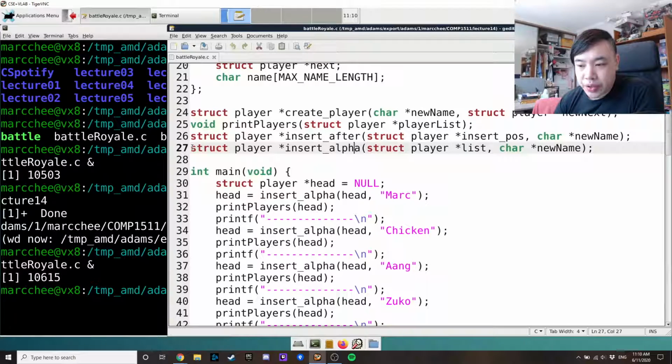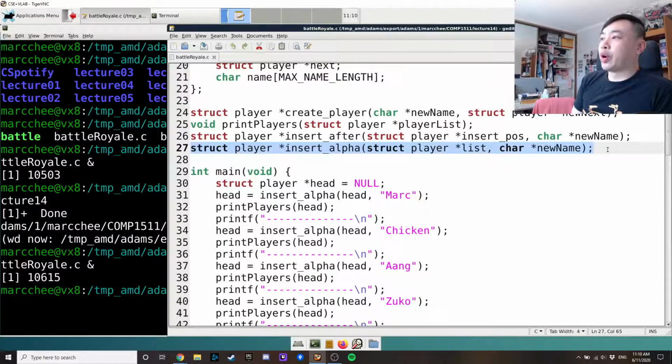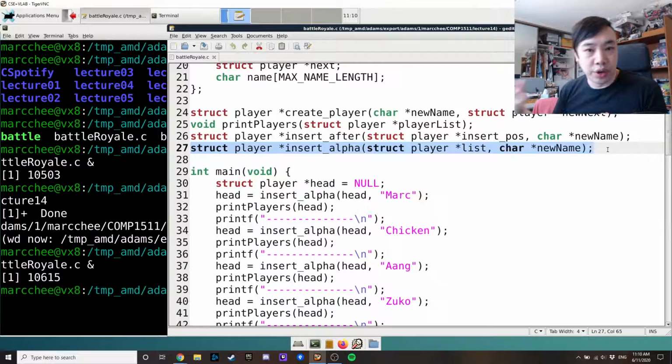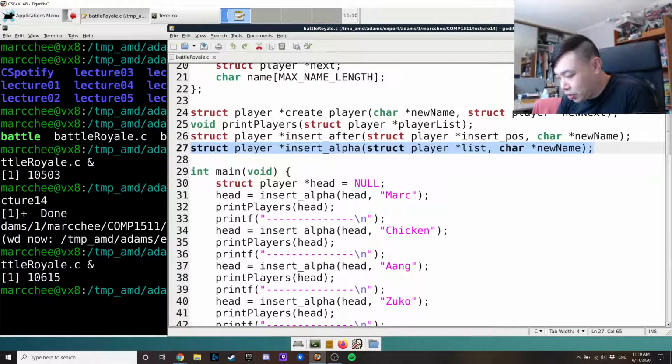Now, it's important to know that insert alpha, like you're going to hear a lot when you're talking about programming, people are going to talk about things called sorting algorithms. Sorting algorithms will take a list or an array that isn't in order and then put it into order. And there's a lot of work in those, to the point where if we were going to do them in 1511, I'd want to spend 2 weeks on them or something like that. So obviously there's no time for that. But eventually you'll hear about those. This isn't a sorting algorithm.